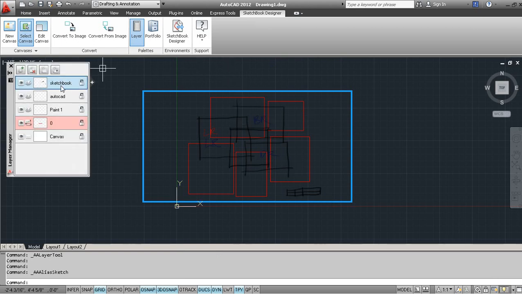And that Sketchbook layer from what we created is in here. So now if we turn this off, you'll see that whatever we drew becomes invisible. And in AutoCAD, we didn't do anything.